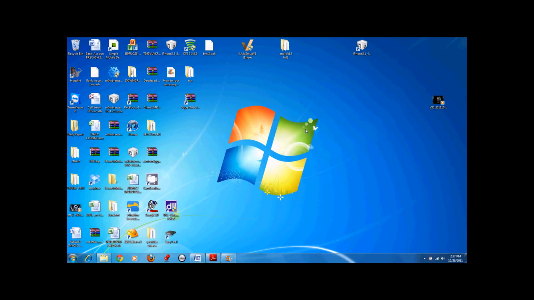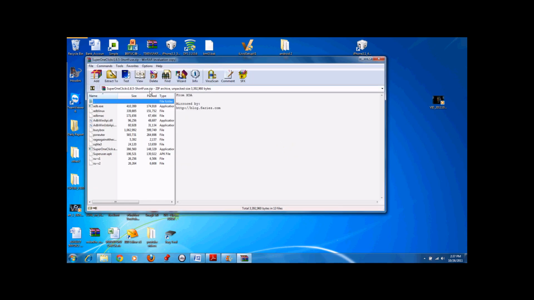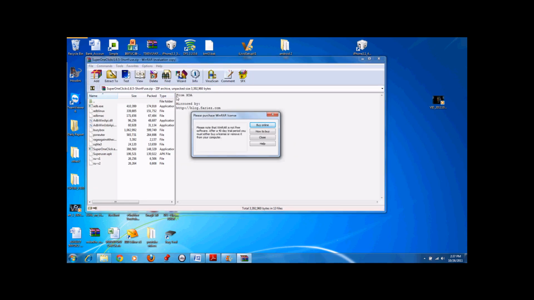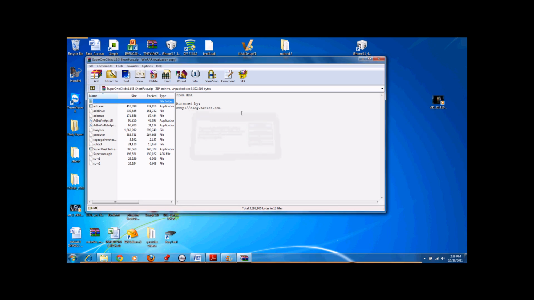Alright guys, after setting up your phone on debugging mode, you will need to download the zip file. It's called superoneclick. I will have it in the description for you, so just go to the description and download it. After you've downloaded it, launch the zip file, which is called superoneclick 1.6.5 short fuse zip. And what I want you to do is plug your phone into the computer. So let me just do that right now.